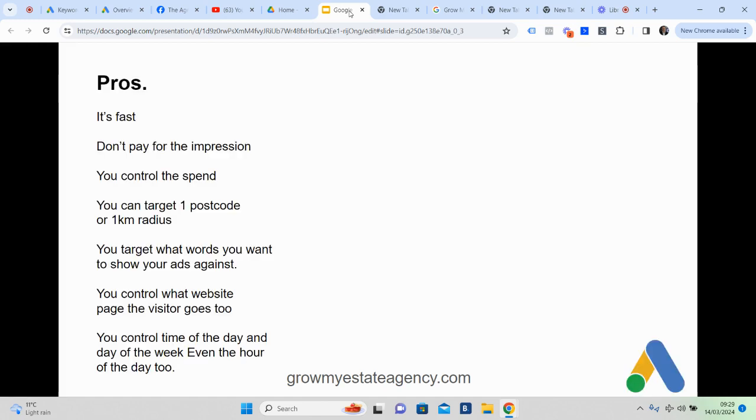Here's some of the pros. Obviously, it's very fast. You don't pay for the impression. An impression, just for the technical term, is when a pixel or 50% of the pixel is shown on a screen. So it's essentially being found. It's like turning the page of a newspaper. You see that ad, that's an impression, or that content. You control the spend.